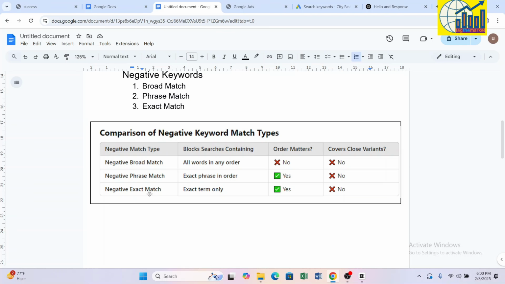And in a negative exact match, the keyword will be as it is. No additional word can be added. And close variants are not allowed for any of the three types.